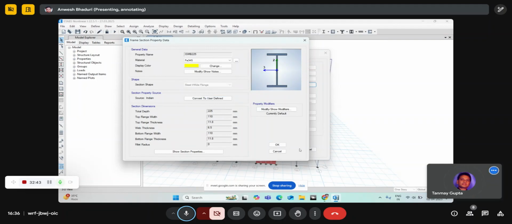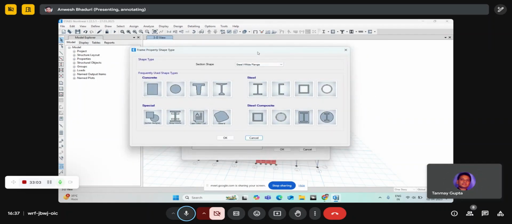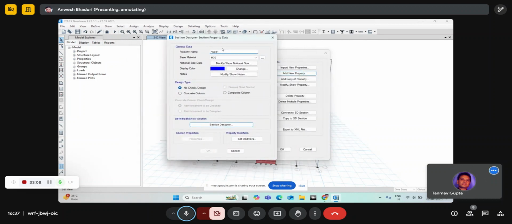For steel sections, we can also make use of the Section Designer for having some special shapes like star shaped columns or some other typical sections. We can always go to Section Designer for built up sections, and plate girders also. The base material here has to be taken as Fe345 or whatever is the steel property, and the design type in that case will be general steel section.